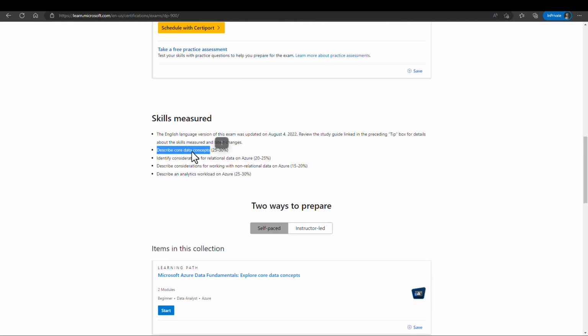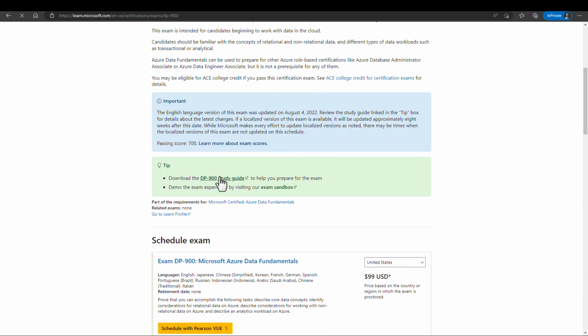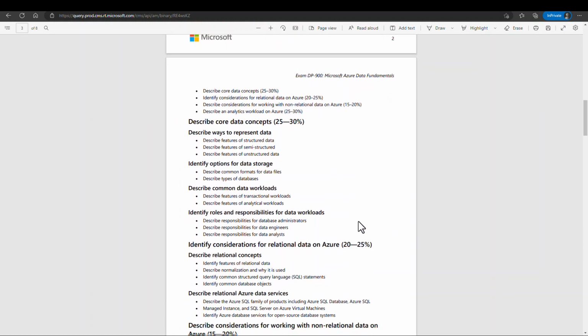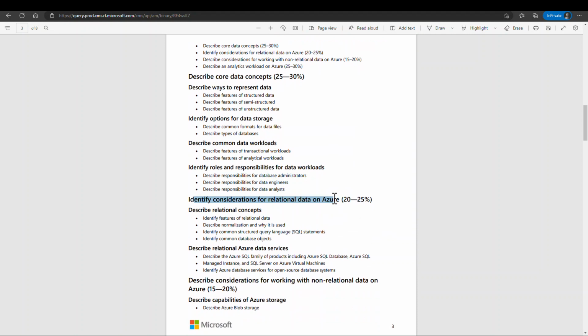Describe core data concepts, identify considerations for relational data and non-relational data, and analytics workload. It's only when you get into the study guide that you see more of what they're talking about. So for example, identify considerations for relational data. We're talking about Azure SQL Database, Azure SQL Managed Instance, and SQL Server on Azure Virtual Machines. Together with open source database systems such as Azure Database for PostgreSQL, MySQL, and MariaDB.